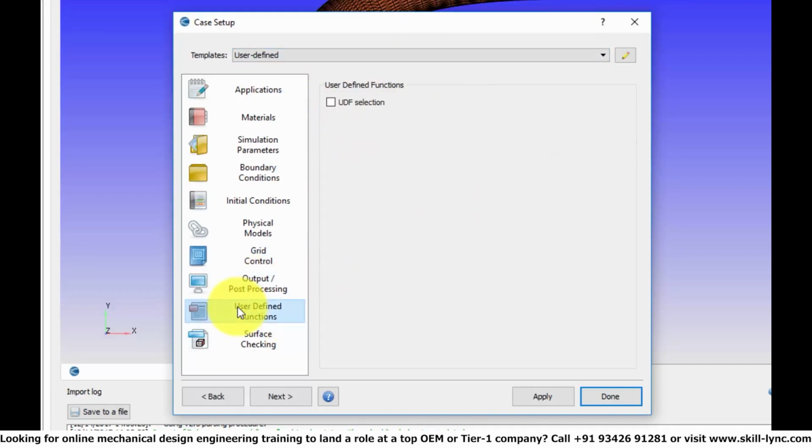And then finally, user-defined functions. So UDF is something that helps us write our own code to do custom calculations. Now we are not going to be using UDFs in this particular course, so I'm not going to be talking about that. Finally, surface checking, it's enabled by default. So this is your geometry diagnostic tools that's available for you.